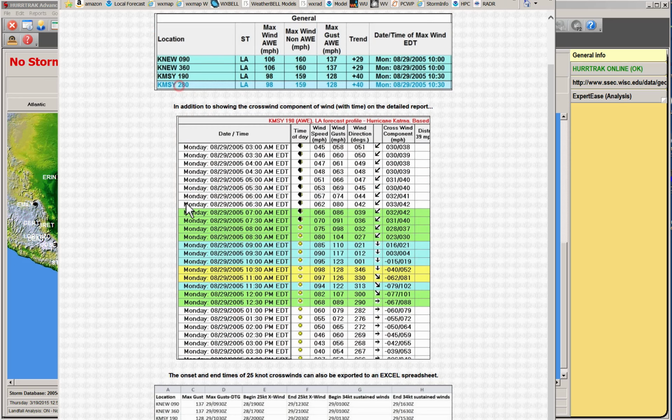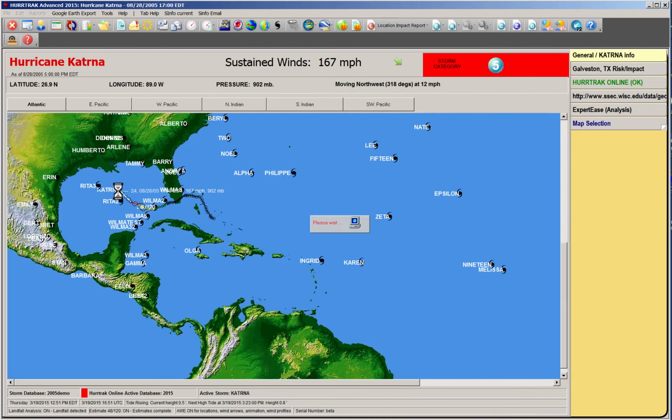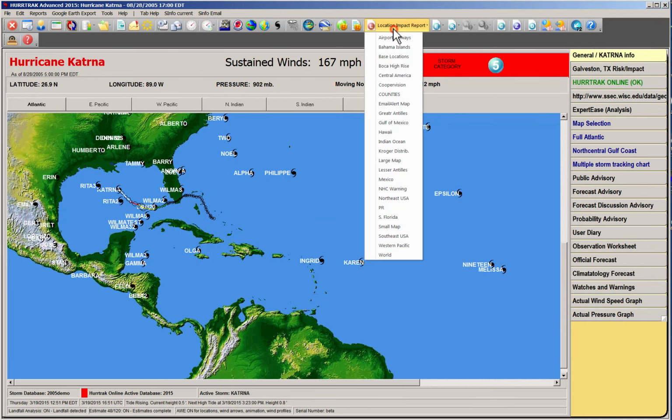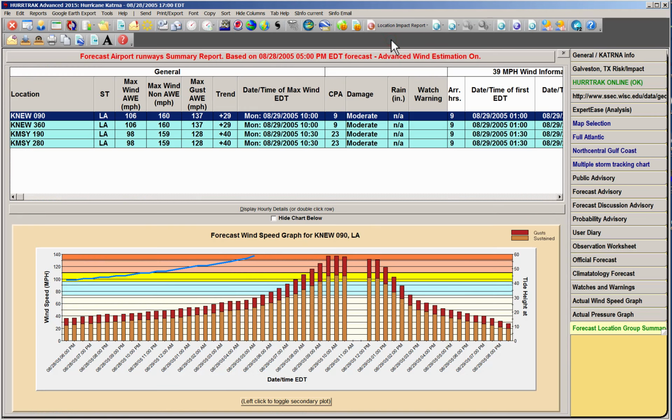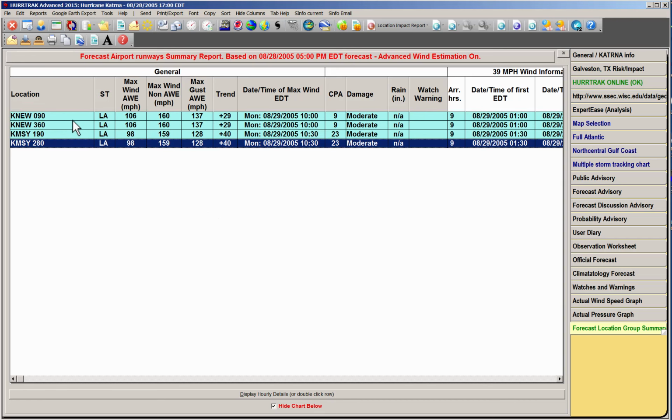I'm going to save those changes. Let me minimize that. Open Katrina again. It usually closes a storm when you do system updates. Then you simply come up to Location Impact Reports, select Airport Runways, and we'll get rid of this chart. And it shows the impact report to all those locations, and as you'd expect, at each location, aside from runway, the winds are the same because this is only doing crosswind.